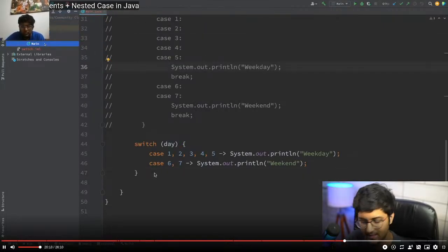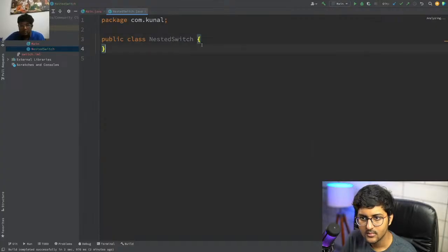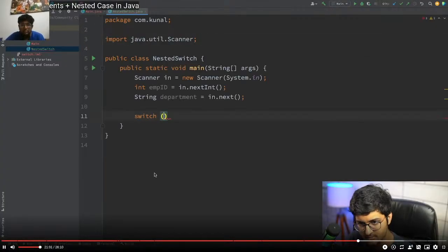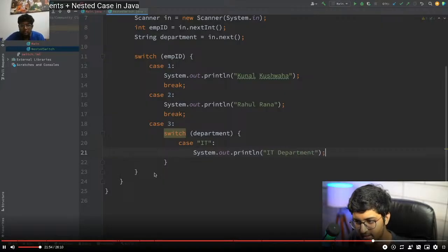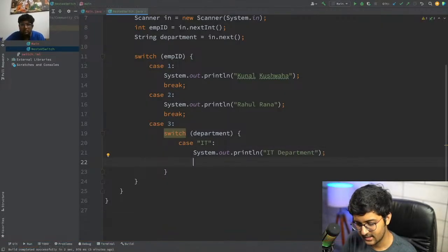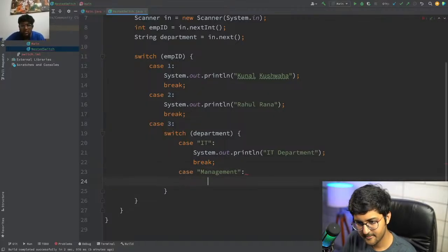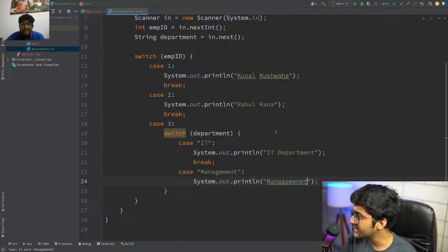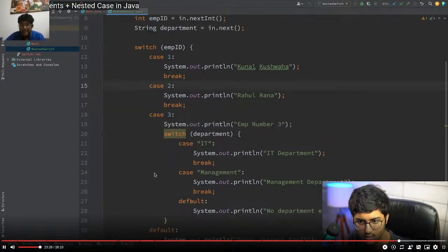So I'll create a new file for nested if. Sorry, nested switch. I also want to print which department here. Department. Okay, and then I can say break. Otherwise I can say case management. You can say management, and then break.